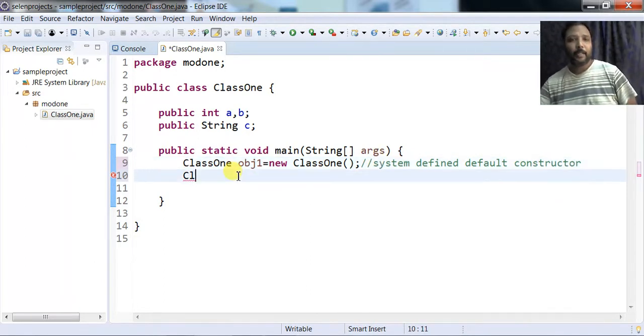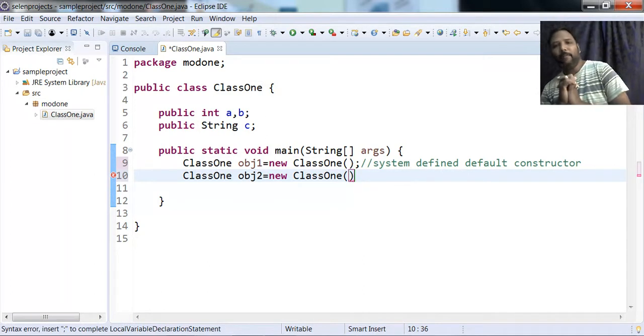Okay, and I am creating another object of class1: obj2 is equal to new class1. But here at runtime, what I wanted to do is give some values to A and B. I don't want the default values for this obj2 object.